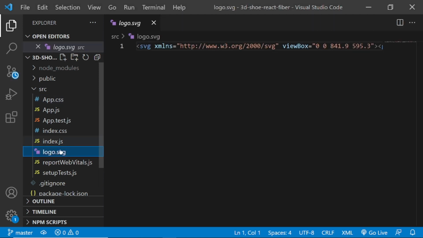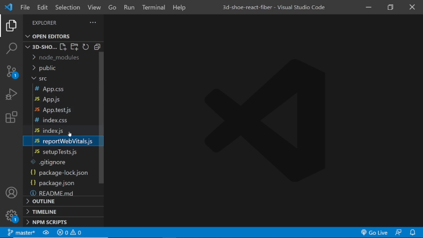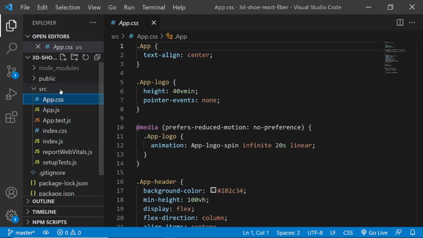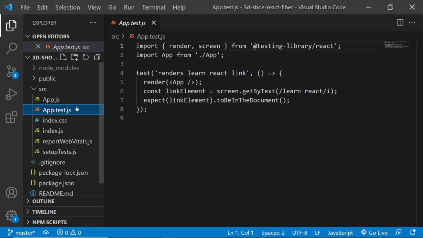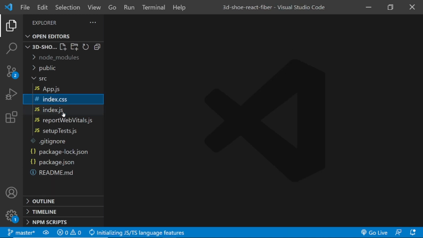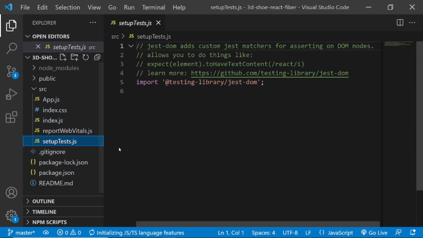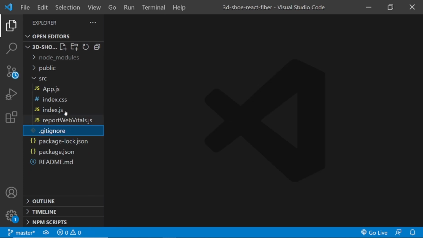So I'm not going to be needing the logo.svg. I'm going to be deleting the App.css, because I'm going to be putting all the CSS in index.css. I'm not going to be needing App.test. Delete that. So I've got App.js, index.css, and index.js. And also I don't need the setupTests as well. Okay, so I'm going to be using these three files: App.js, index.css, and index.js.